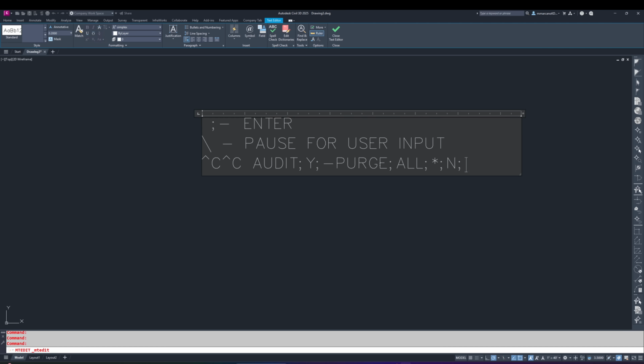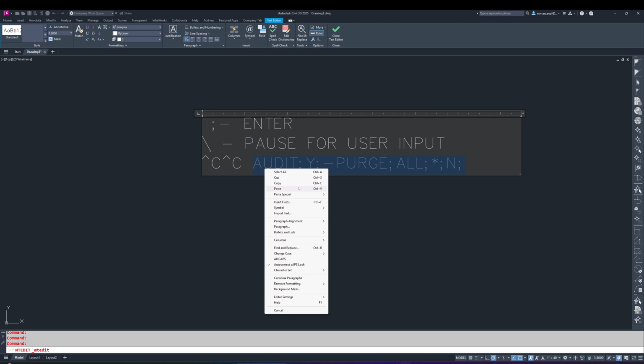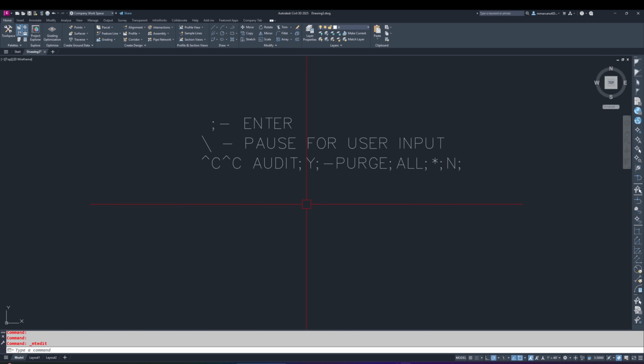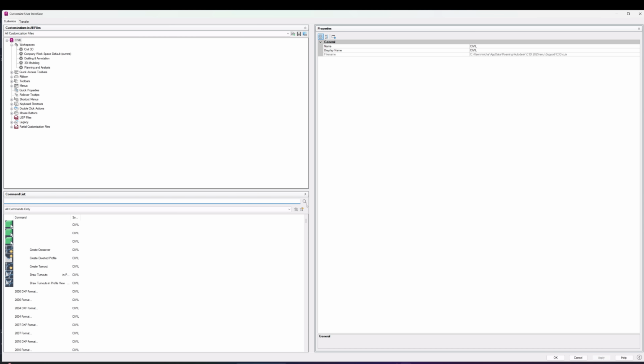And that's it. It's as easy as that. So now how do we make this into an action, how do we make this into a command? Well, I'm going to copy this here, and I'm going to open the user interface. You open the user interface by typing CUI for customize user interface, and hit enter.